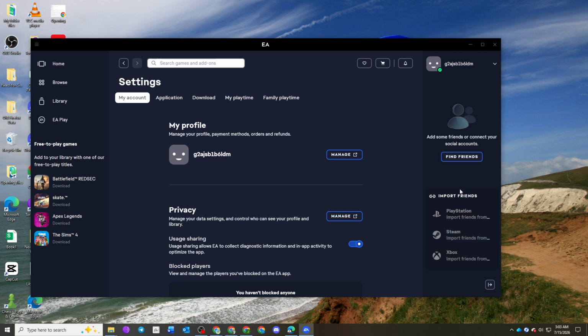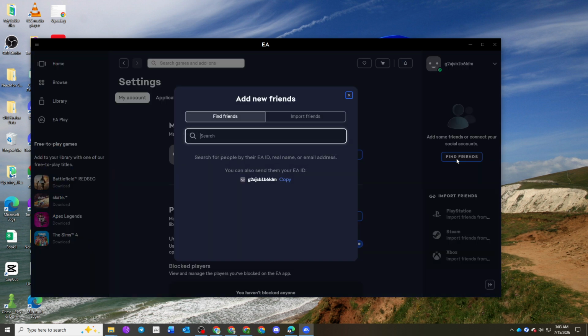To begin, open the EA app and sign into your account. Once you're on the home screen, look over to the Friends panel on the right side of the window. If you don't have any friends added yet, you'll see a Find Friends button. Click that button to continue.